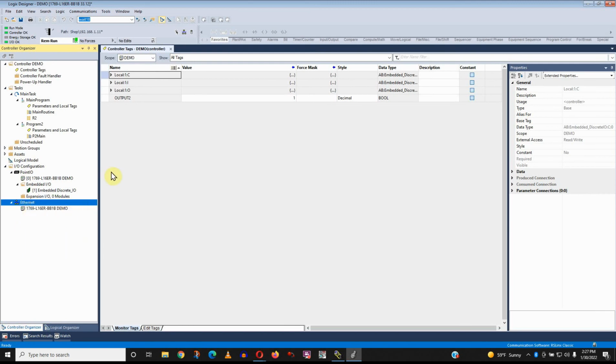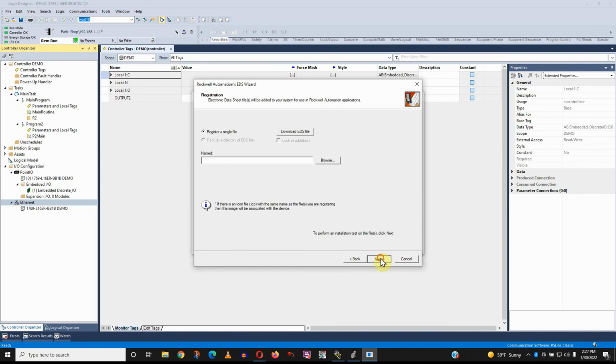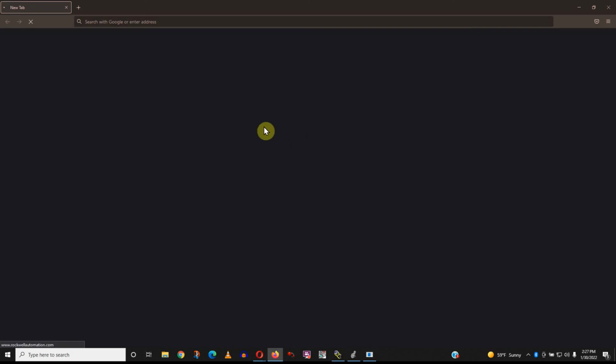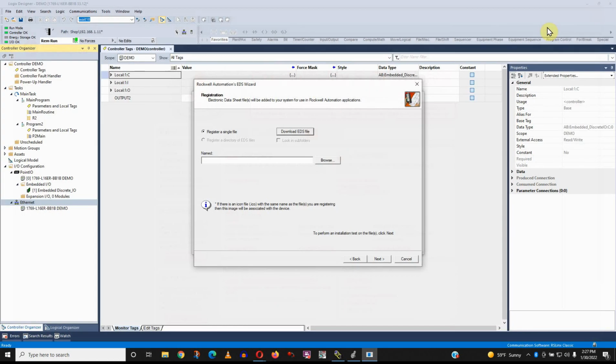That's one of the things that I can't do while this is running. If I click on Discover Modules, it can see it. There it is, right? Let's see if I can register that datasheet file. I don't have a datasheet file for it. I wish I did. I'd have to go to easyautomation.net and see if they have an EDS file, electronic datasheet file. If they do, then I could import it.